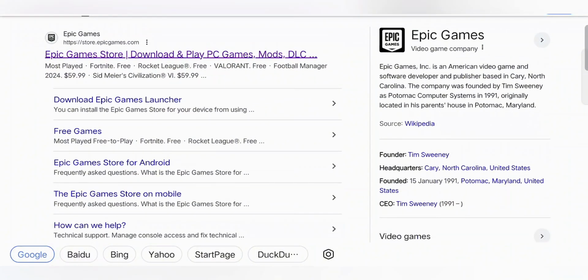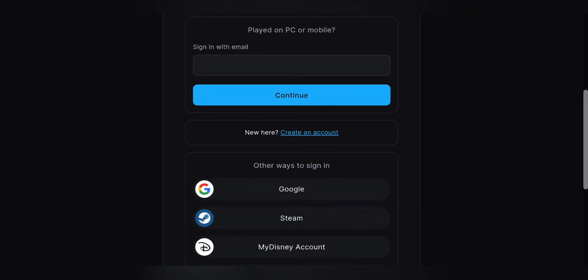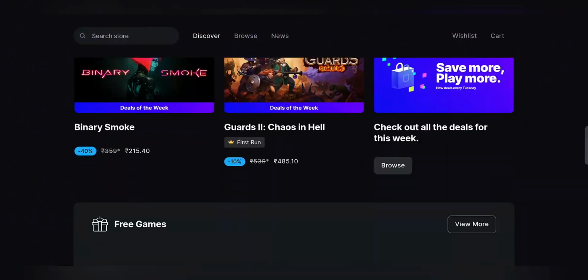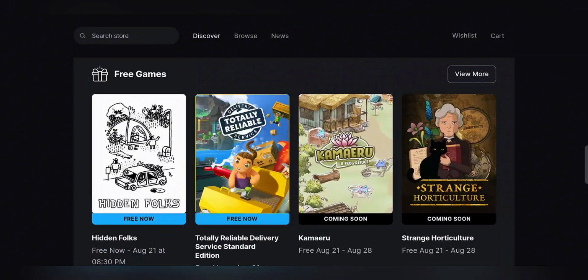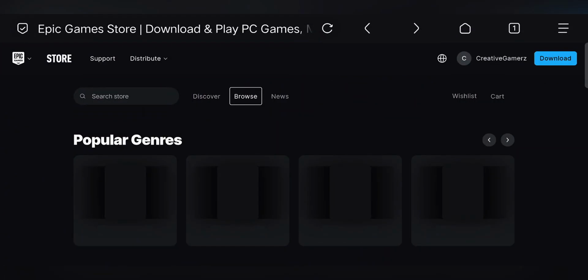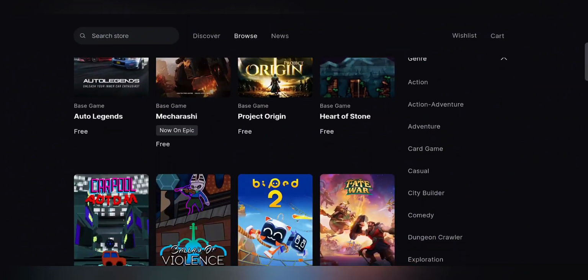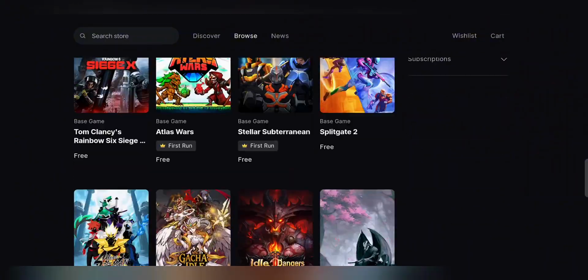Open your browser and search for Epic Games. Click the first result and log in with your Epic account. If you don't have an account, just create one. It's free. Once you're logged in, scroll down on the homepage. Epic gives away weekly free AAA games, and you can also explore the full free games library. Just go to the Discover page, click on the price filter, and choose Free. Now you have access to tons of free titles that you can add to your account instantly.